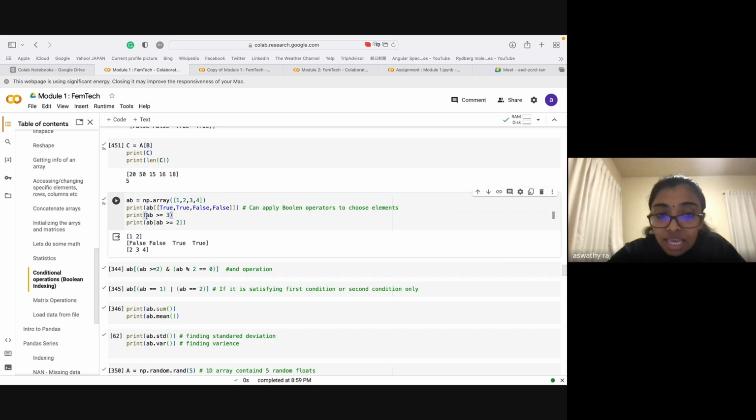And another one is AB greater than or equal to 3. So that is, you can see, 3 and 4. If you print it out, it comes out in a Boolean way: false, false, true, true, because the condition AB greater than or equal to 3 is true for 3 and 4.